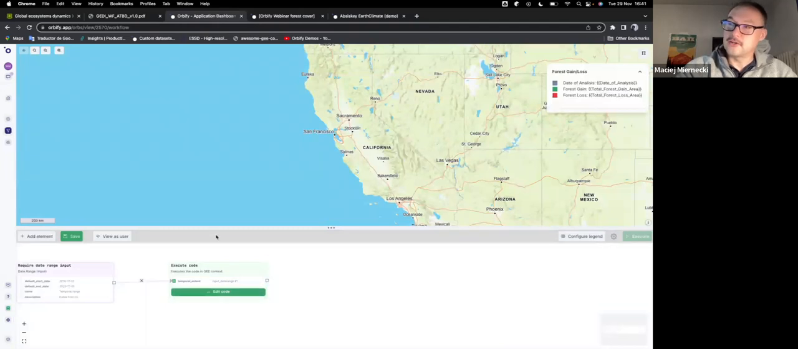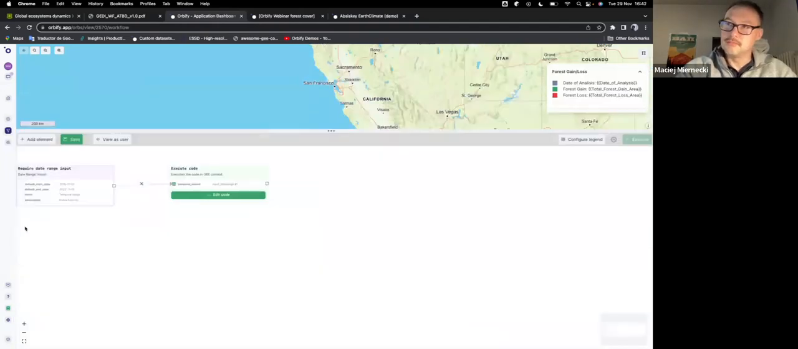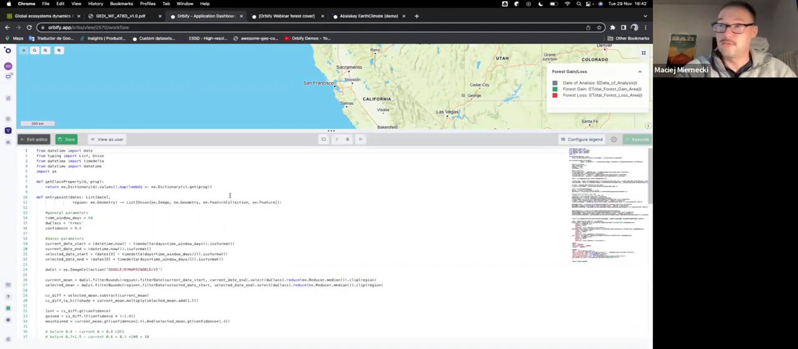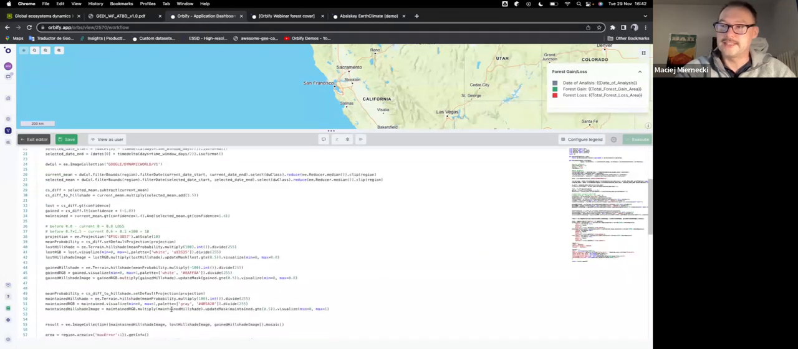Of course, you can connect multiple blocks, multiple inputs together in order to have different outputs. One can imagine one Python code for one layer to be displayed, or multiple blocks connected together, each one responsible for one data set.